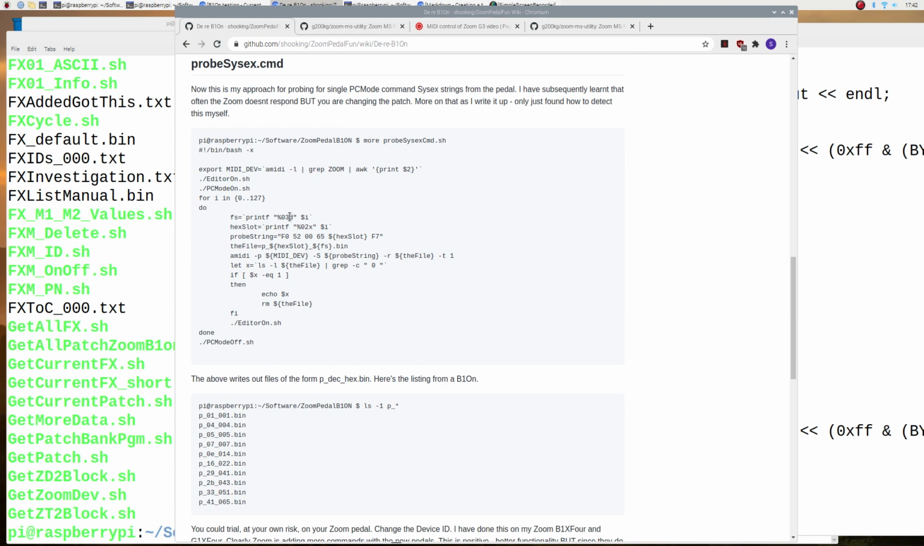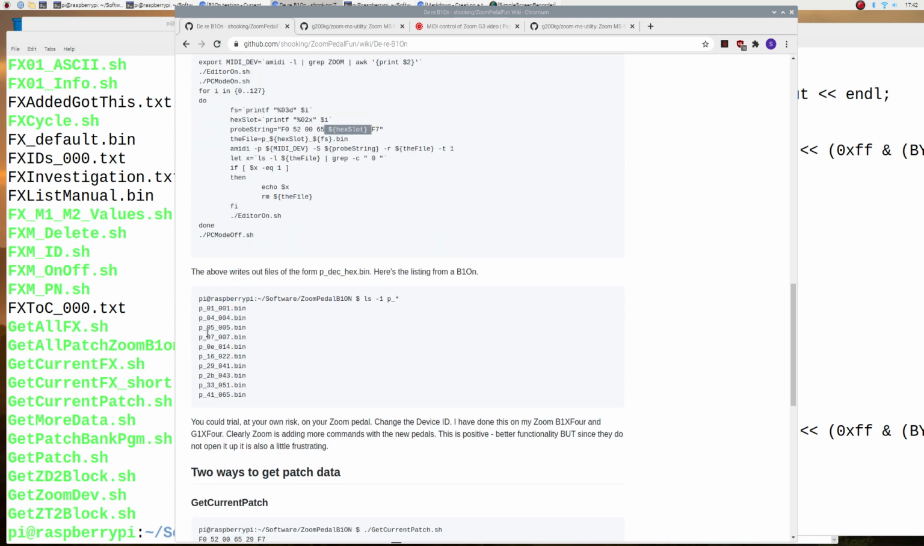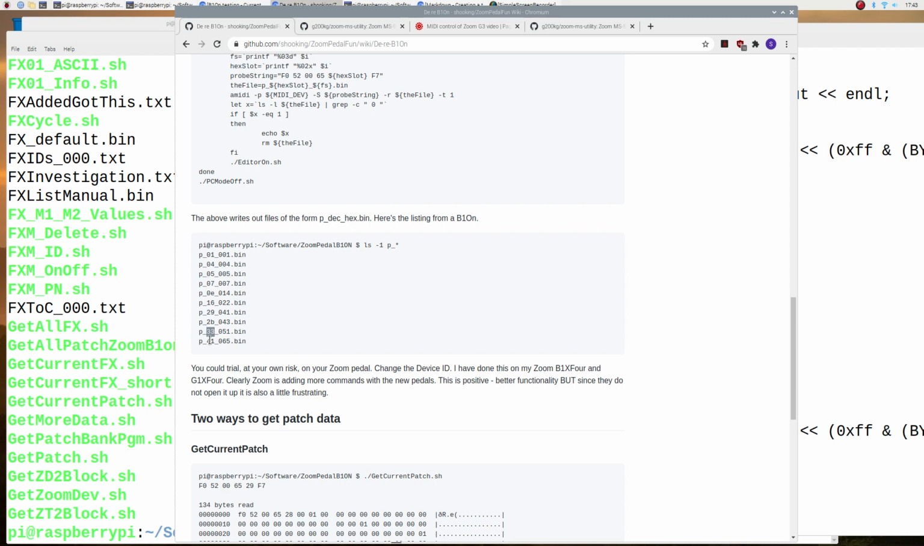So the probing, I want to look at in MIDI mode, what sort of value can I send? And what I find is that 1 does something, 4 does something, 5 does something, 7, 0E, 16, this is hex, 29. So 29 gets you the current patch and returns a 28. 33 gets you the current bank number. And gradually we work out what these things mean.